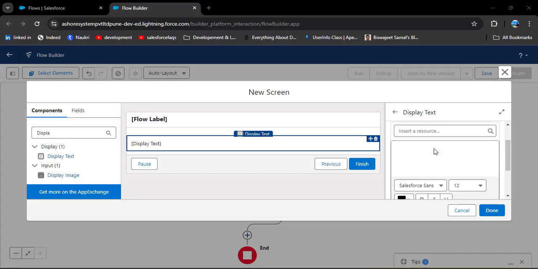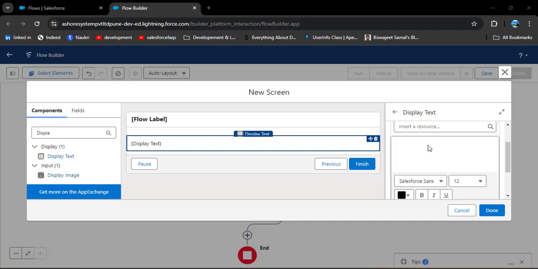And now as you scroll down, here you can see we have some area. Here we need to add fields which we want to display on the display text component. Here I am adding employee name and then hyphen. And now from the insert a resource, we need to add that field to the text area.